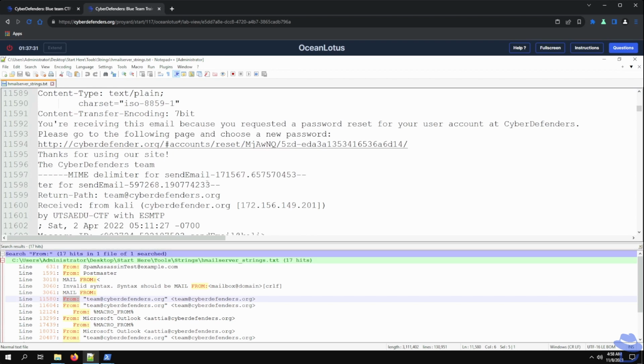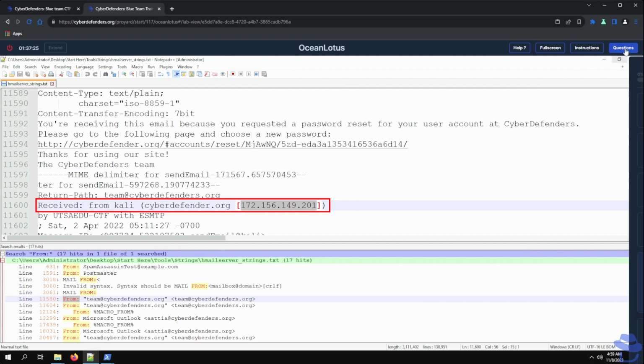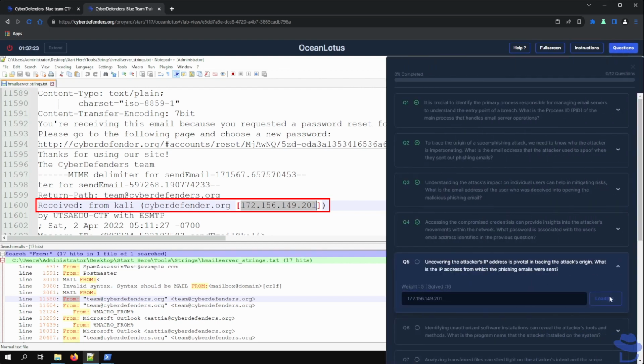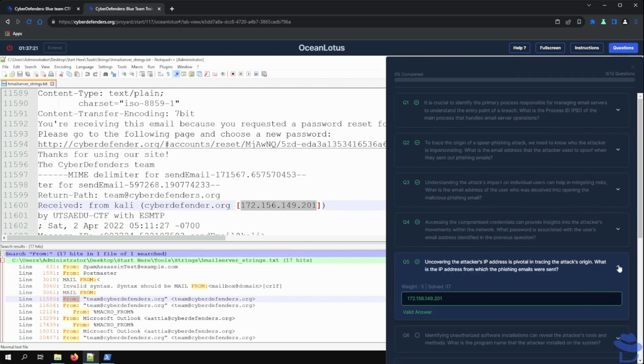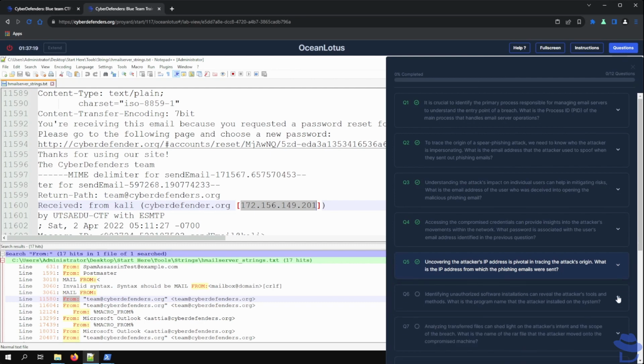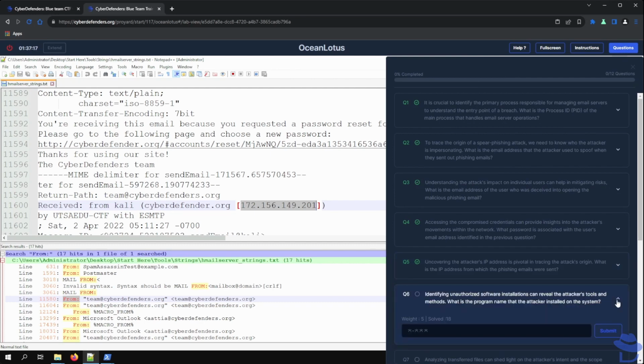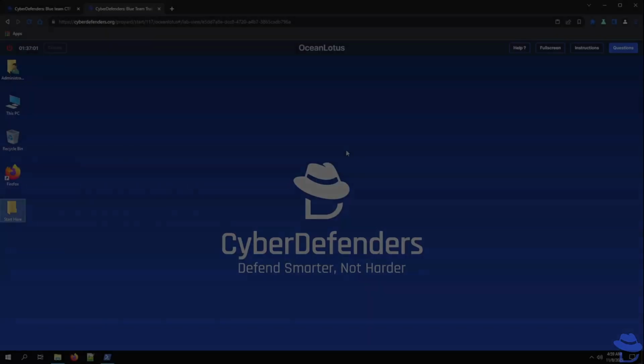One header of interest is Received, which includes the host name and IP address of the sender. This IP is the flag that we are looking for. Now, on to question number 6. Identifying unauthorized software installations can reveal the attacker's tools and methods. What is the program name that the attacker installed on the system?